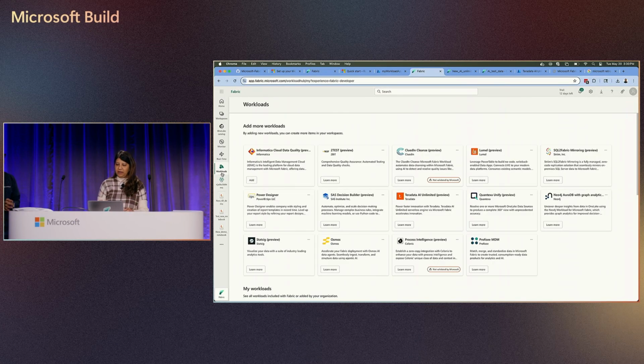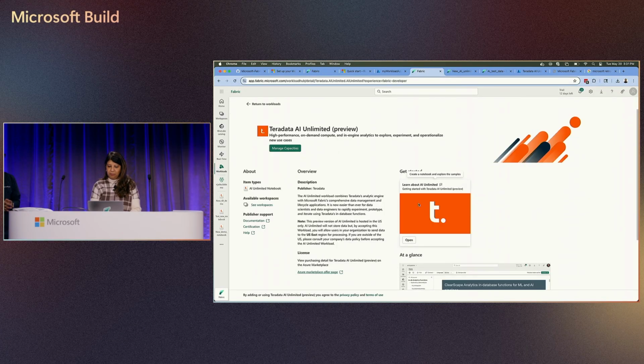So I'll just take one example of the Teradata workload, and I'll show you how they have packaged the capabilities that they wanted to bring to customers, that the customers can use by using our 1P offerings and our 3P offerings to work side by side, where they complement each other.